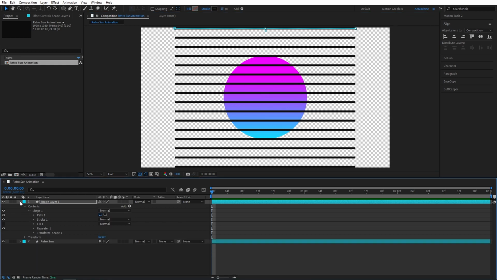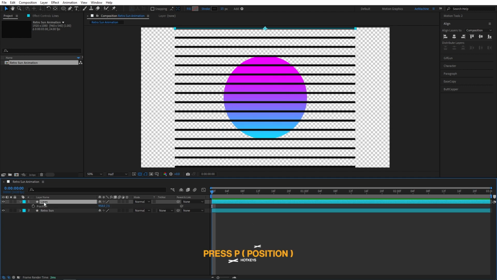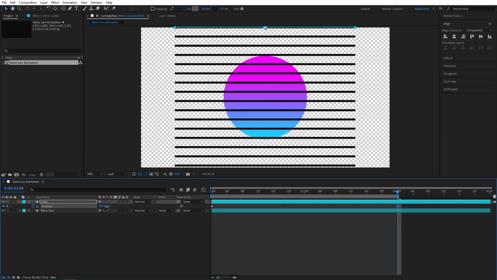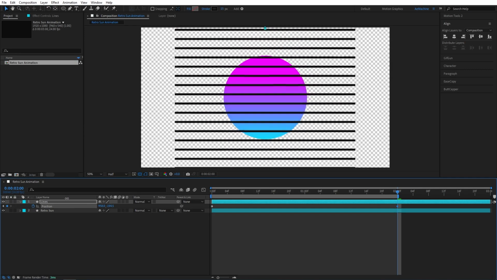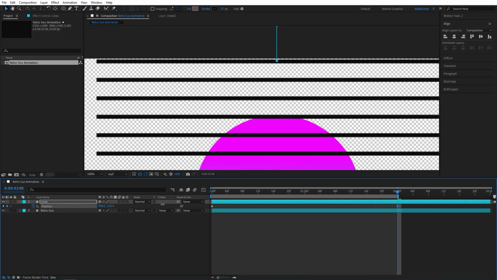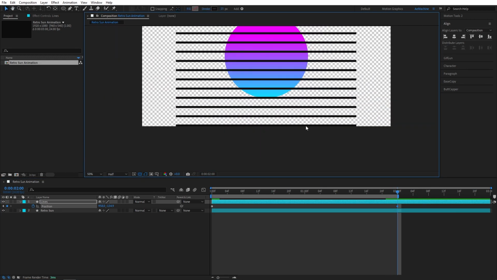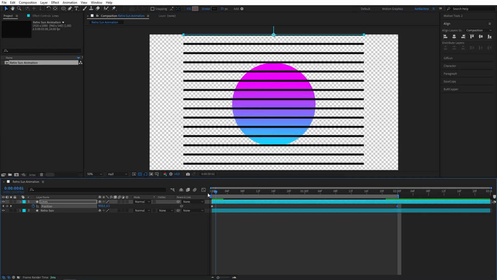Now we can animate it. I will rename these lines. Press P on your keyboard so it will open position properties. Now create the keyframe, go to 2 seconds and go 1 frame forward and then hit N on your keyboard. Now go to the 2 second mark and drag this up. Now stop this exactly like the first frame of the animation. Like this. If we press the space bar on the keyboard, it will loop.